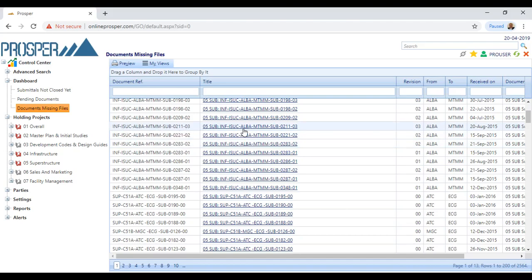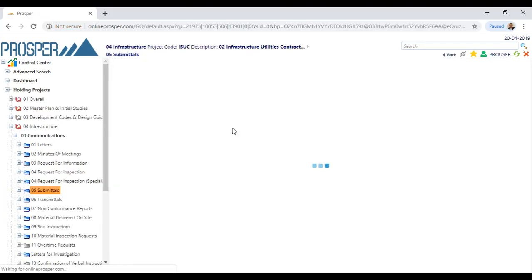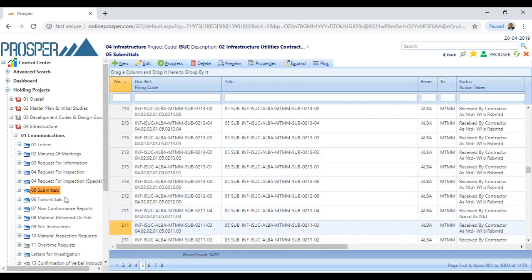Let me go to this one and see if it is under infrastructure ISUC ALBA MTMM. Let's click on it and see if this code is correct. We're talking about infrastructure, a submittal, infrastructure code ISUC, from ALBA to MTMM. It's submittal 0211 revision 3.